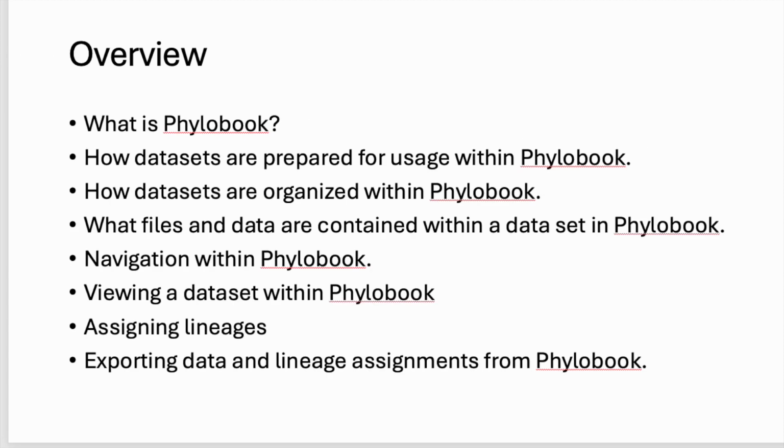Just to give you a quick overview of what I'm going to talk about, I'm going to give a little bit of detail about what PhyloBook is, talk roughly how data sets are prepared for usage within PhyloBook, although we'll cover that in detail in a separate lecture. Talk about how the data sets are organized in PhyloBook, what files and data are contained within a data set in PhyloBook, and then we're going to talk about navigating, viewing, assigning lineages, and exporting data and lineage assignments from within PhyloBook.